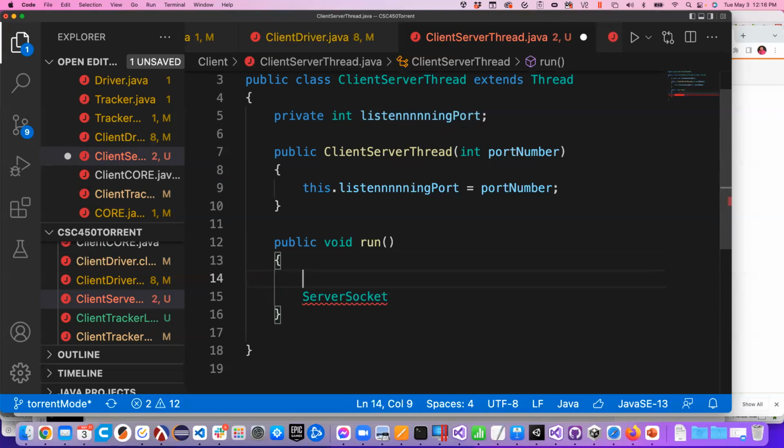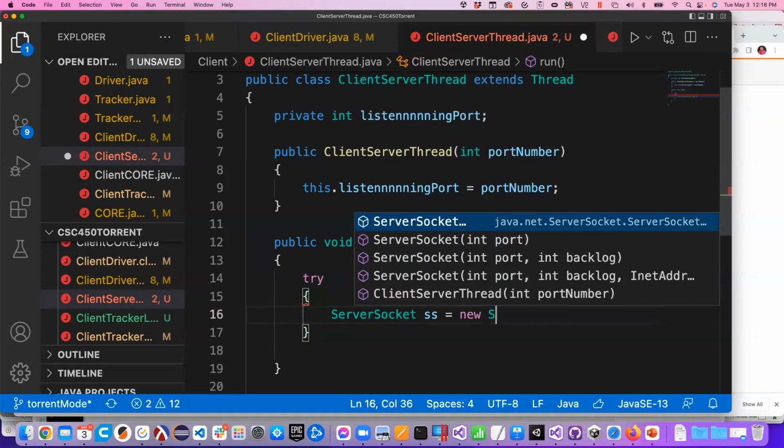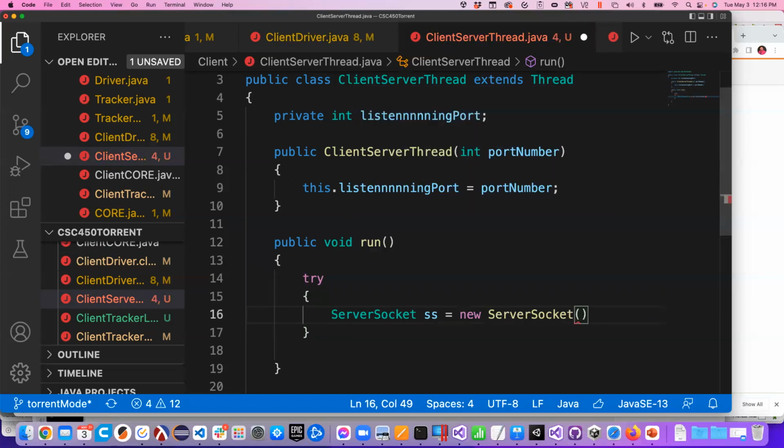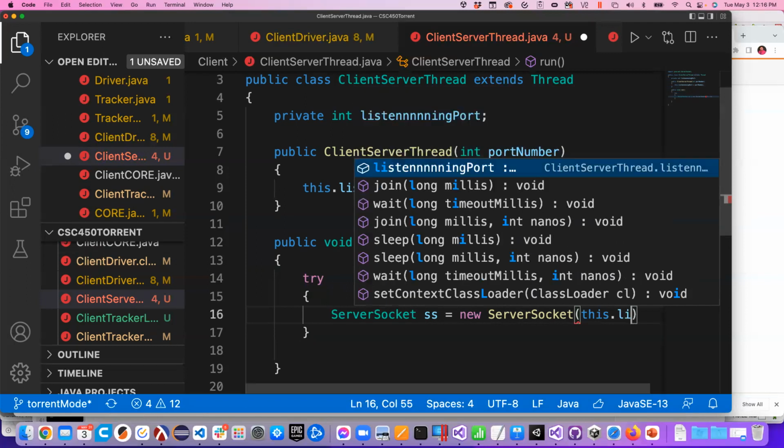Oh, we probably need to do a try. So we'll create a server socket, SS, and this guy will be a new ServerSocket, and we have to give it the port number it's going to listen on. That's this dot listening port.